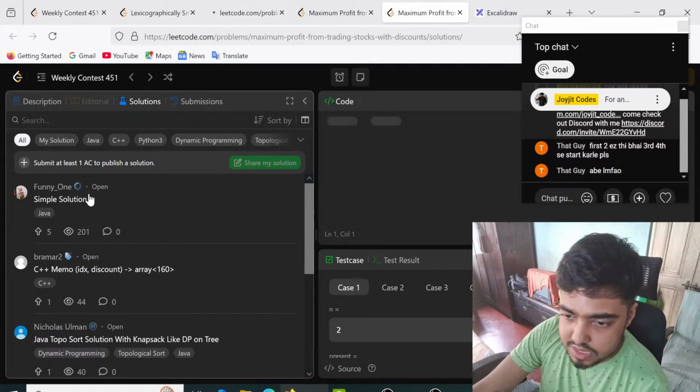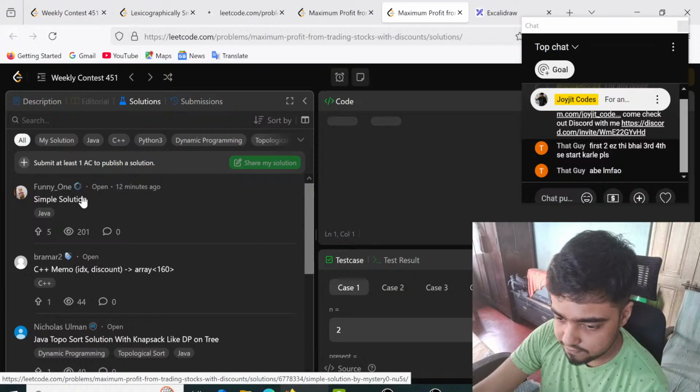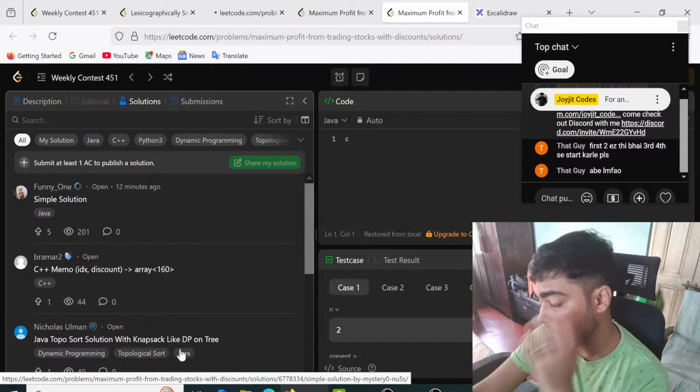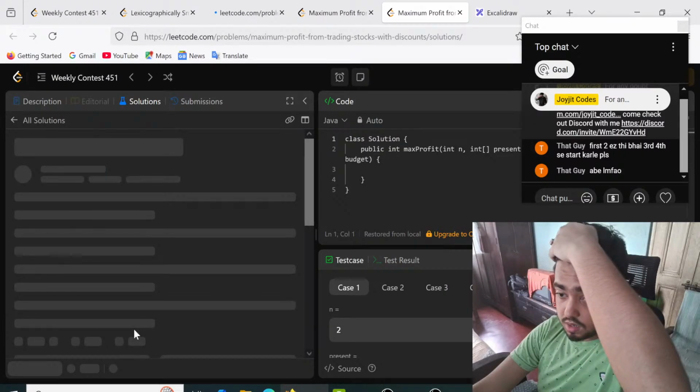Okay, simple solution Java. Simple solution with knapsack, like DP on tree. Let's take the simple solution.